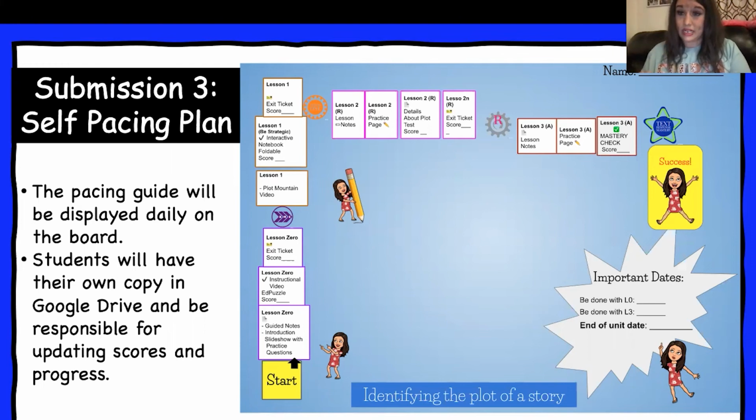You've got your guided notes. You've got your introduction slideshow. You've got your practice question. Okay. So then you move on to your instructional video, which is your Edpuzzle that I just told you about. And then last, before you complete any lesson, you have an exit ticket. Okay, and there's more that I plan to add into this, but this is just an overall thing to where you can see what it would look like.